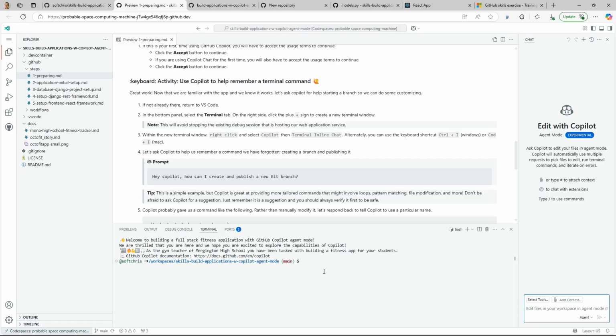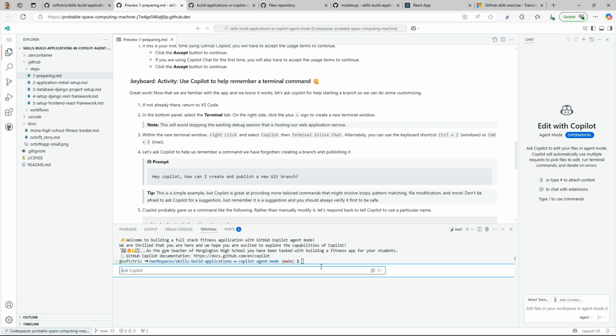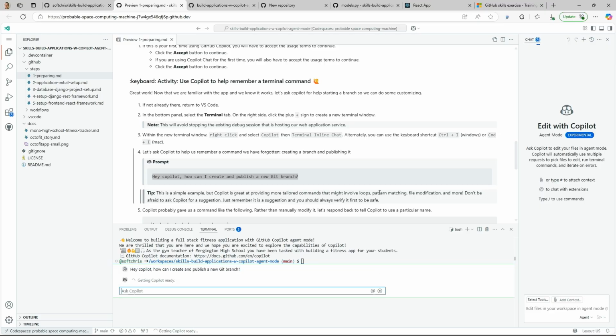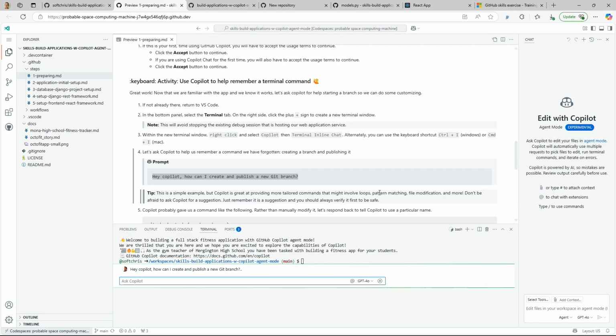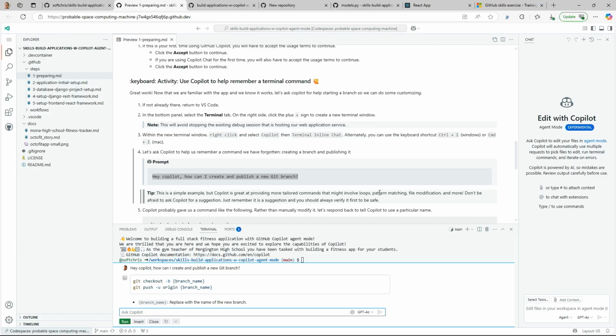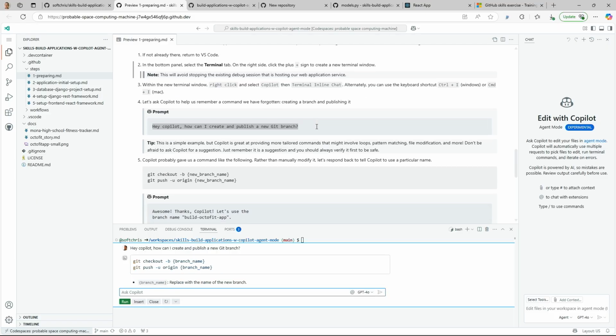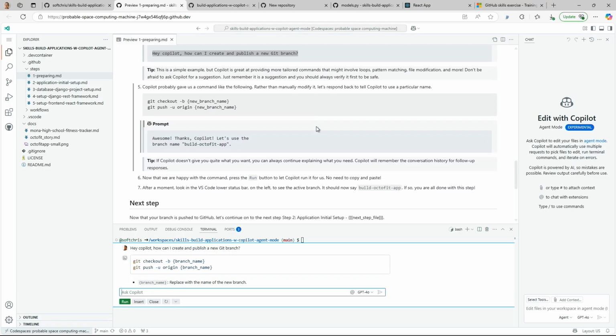Right, so the next step here is we're going to put ourselves inside of a terminal. And within this terminal, we hit Control-I, and we are now going to take this command, copy that, paste it in, and ask Copilot how can I be creating and publishing a new branch. Might take a second or two before it powers up, but there it is. Now it's giving us a generic response, which is interesting, but it's not really what we're after.